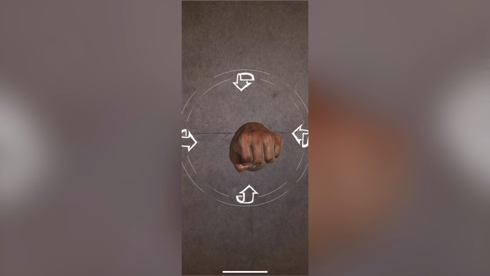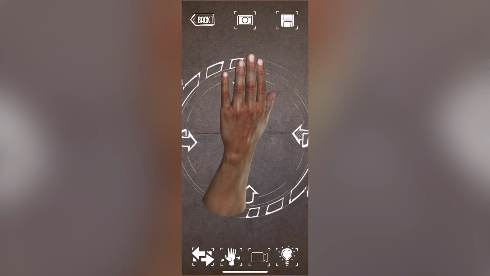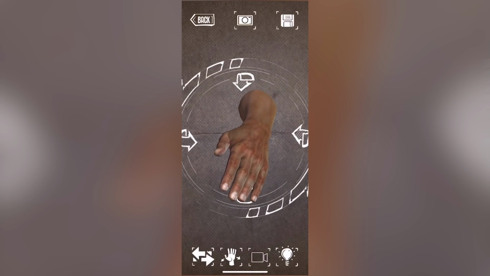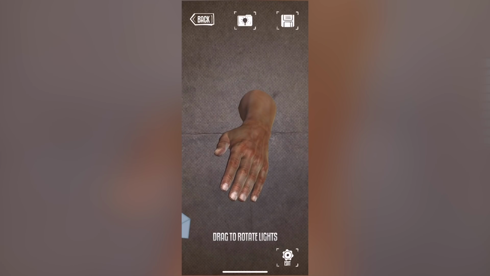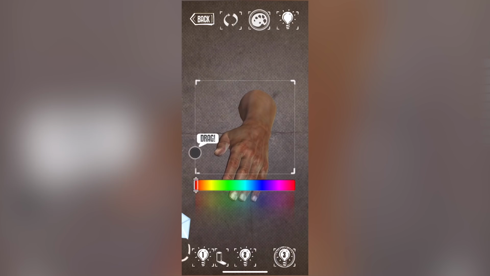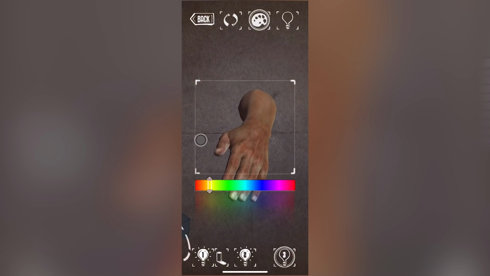So you can see this is of a punch. Let's just do this one. This is a basic hand. You can turn it this way, any other way you want. And if you want to adjust the lights, you can come here and you can rotate every different light. You can change the color of the lights. You can change how bright it is. So this is where you control the lights.